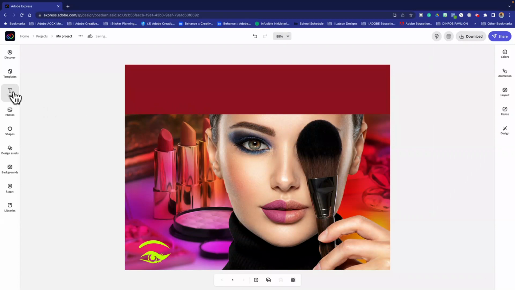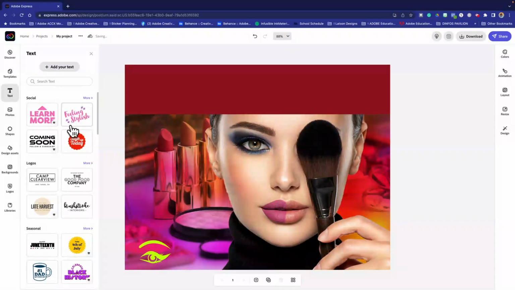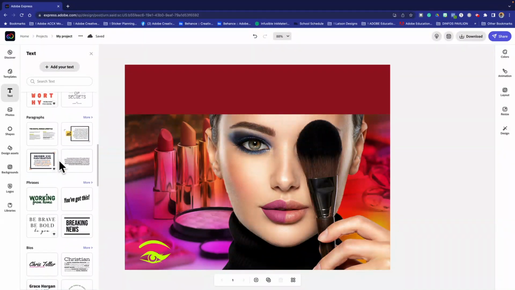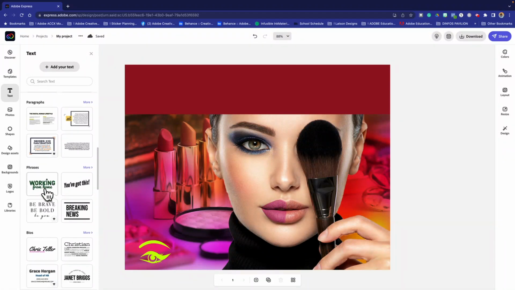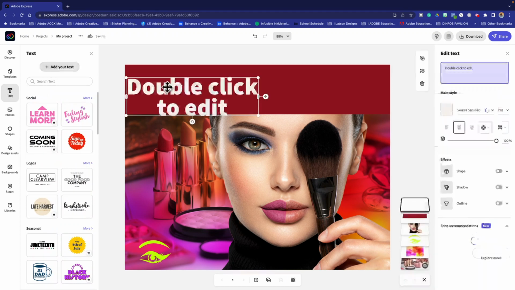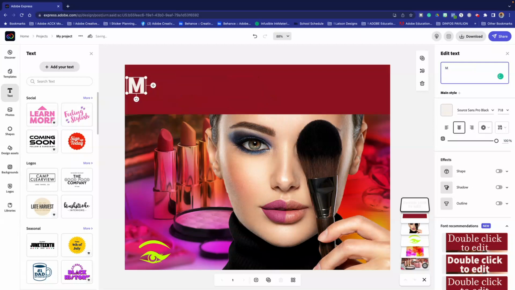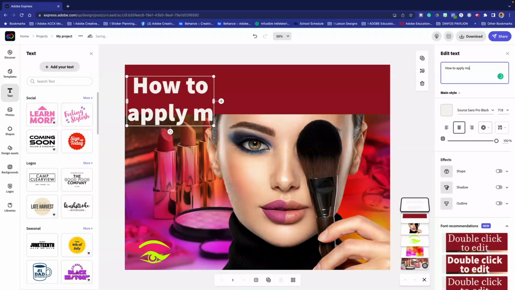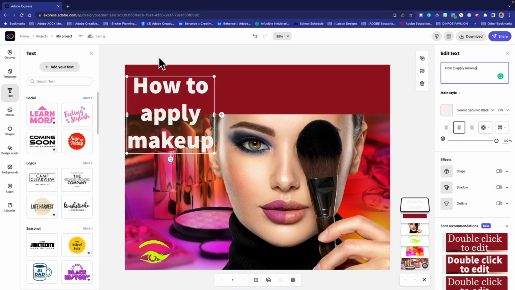And then what we're going to do is grab the type tool. Do I want to use one of these or do I want to do our own type? I'm going to do our own type. All right, so I'm going to click on add type to text. And then we're going to say how to apply makeup. So not genuine, but it's going to work.